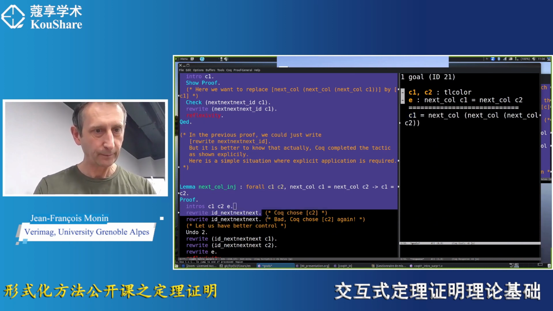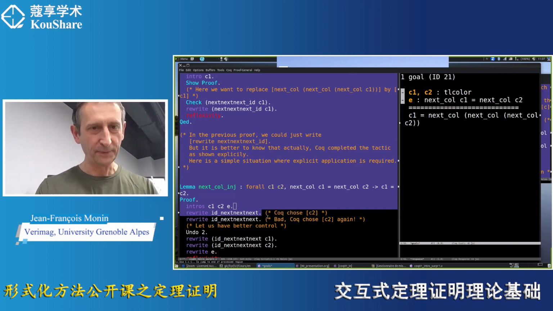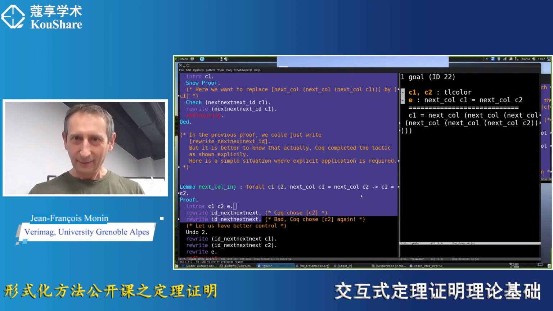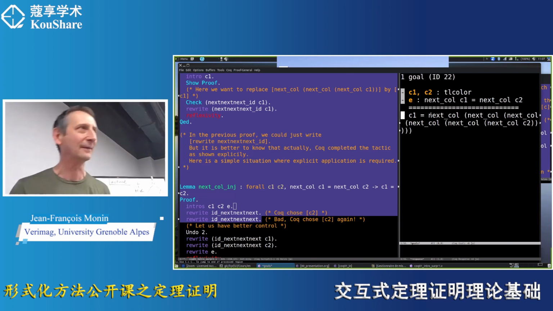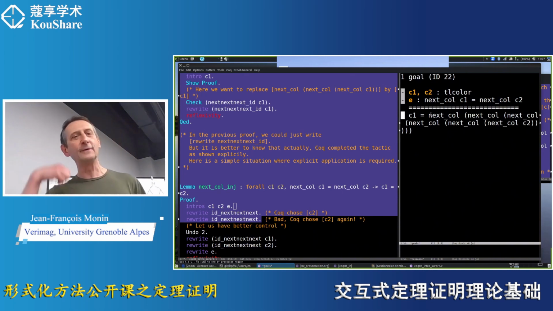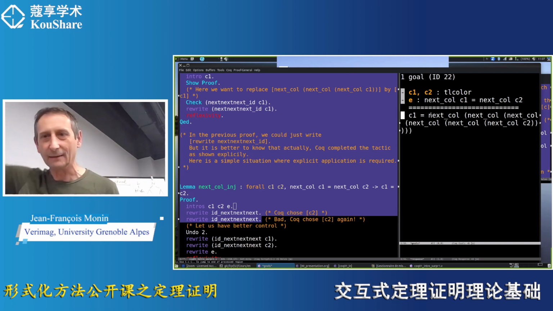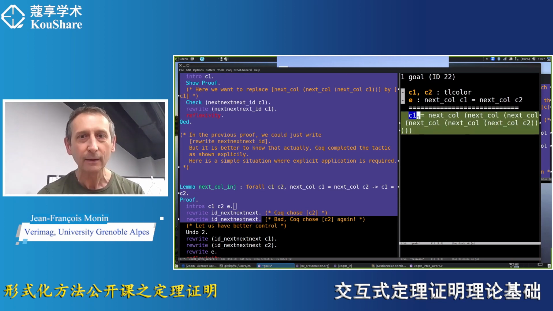Now I would like to rewrite the C1. So I hope that Coq will choose C1 this time. Bad. He chose C2 again. I have to prove that C1 is equal to next color of next color of next color six times. I did not progress here. So you see that sometimes just using a theorem using rewrite is not enough. I would like to rewrite not anywhere in my formula here. I would like to rewrite at this point.